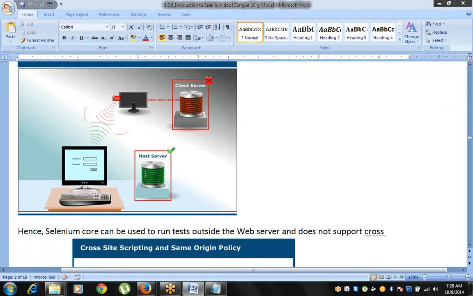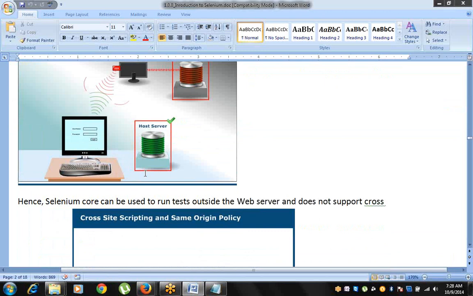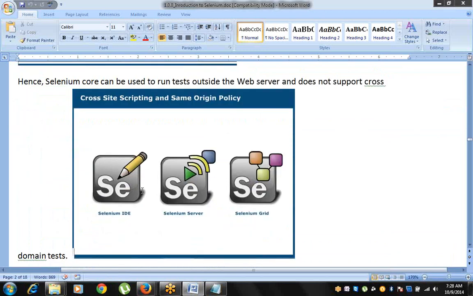So to support this kind of technology, he has invented 3 other flavors. Those are IDE, server, and grid. Okay. Right? So Selenium IDE, it is an introduction, that's why I'm just moving a bit fast. It is basic information, right?